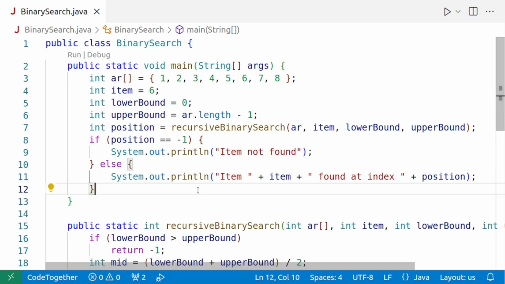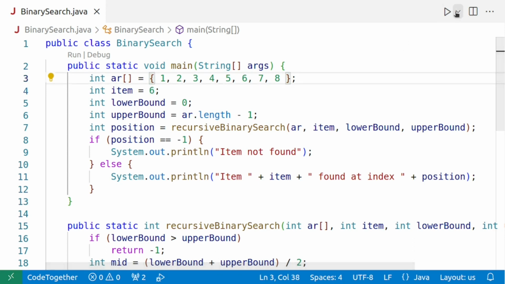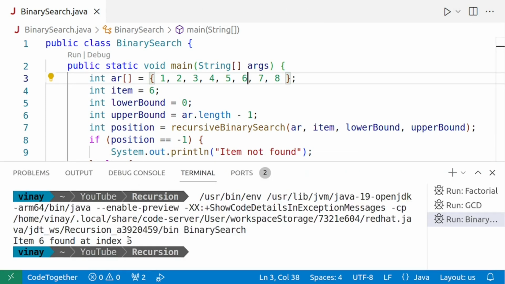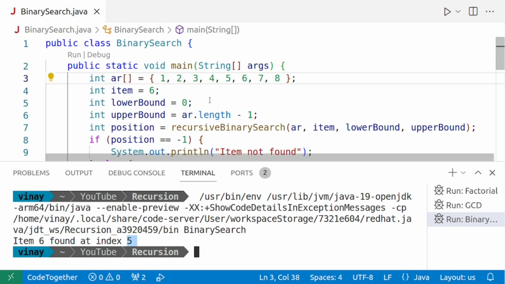Let's format the program, let's save it, and let's try to run it. Before we run it, let's see what should be the answer. We are trying to search for the item 6, which is at the position 0, 1, 2, 3, 4, 5. So let's run the program and see what happens. We are getting 5, 0, 1, 2, 3, 4, 5, which is correct.